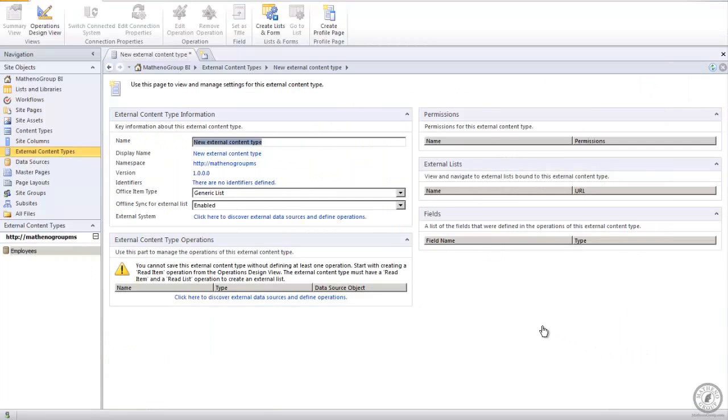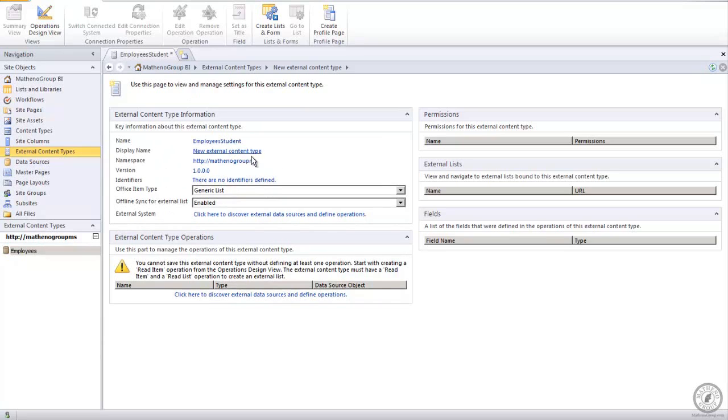So back over in SharePoint Designer, I click the new external content type, and I'm going to give it a name. Now I'm going to call this student, just to differentiate it from another database that we use. And if I click off of that, I could change the display name here, but it'll match up, and that's fine. Now you see this office item type.